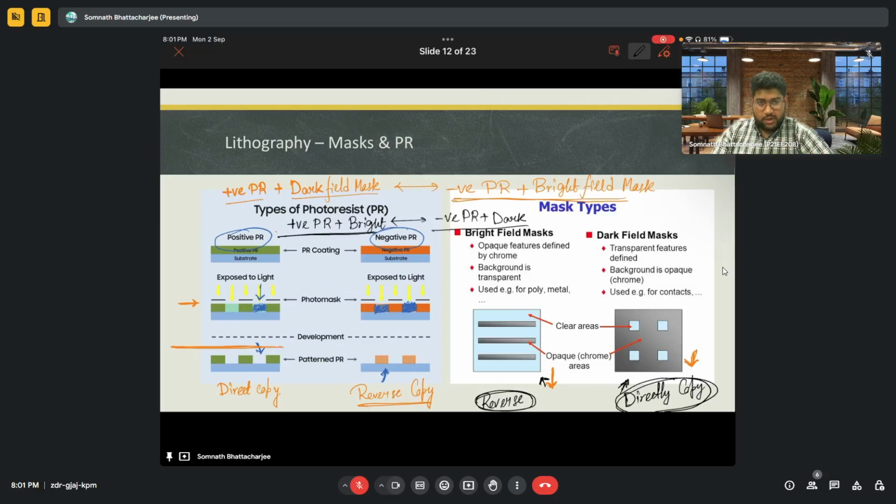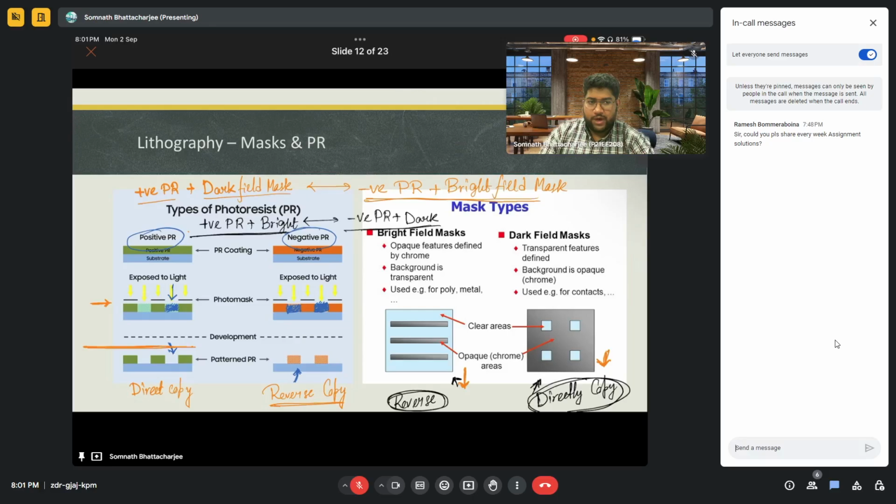And then there may be some specific cases where you will need to use a positive PR, or you will need to use a negative PR. Maybe you'll need to use a specific dark field mask, or you will need to use a bright field mask. Any ideas where we can use a specific mask or a specific PR? Anything?